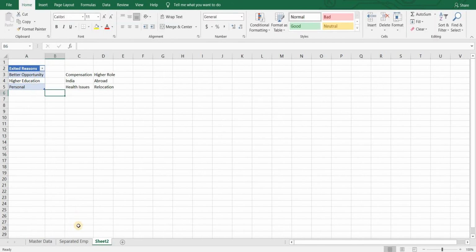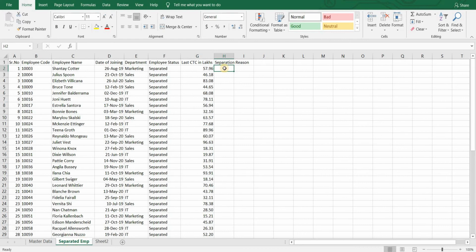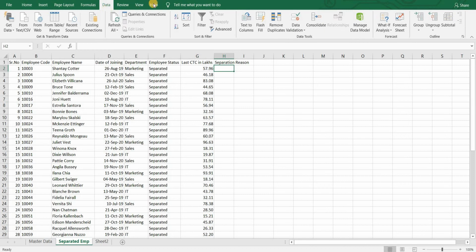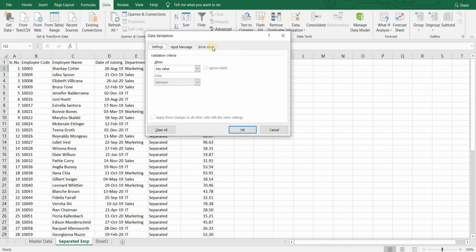Now let's again go to the main sheet. So let's create a drop down. Click on the cell where you want to create the drop down list. Go to data, click on data validation. Now it is asking for allow. Current value is any value. By default, this is the setting, that is the reason we are able to enter any value in the cell. However, in this scenario, we want it to be restricted to a list of values. So we will select list.